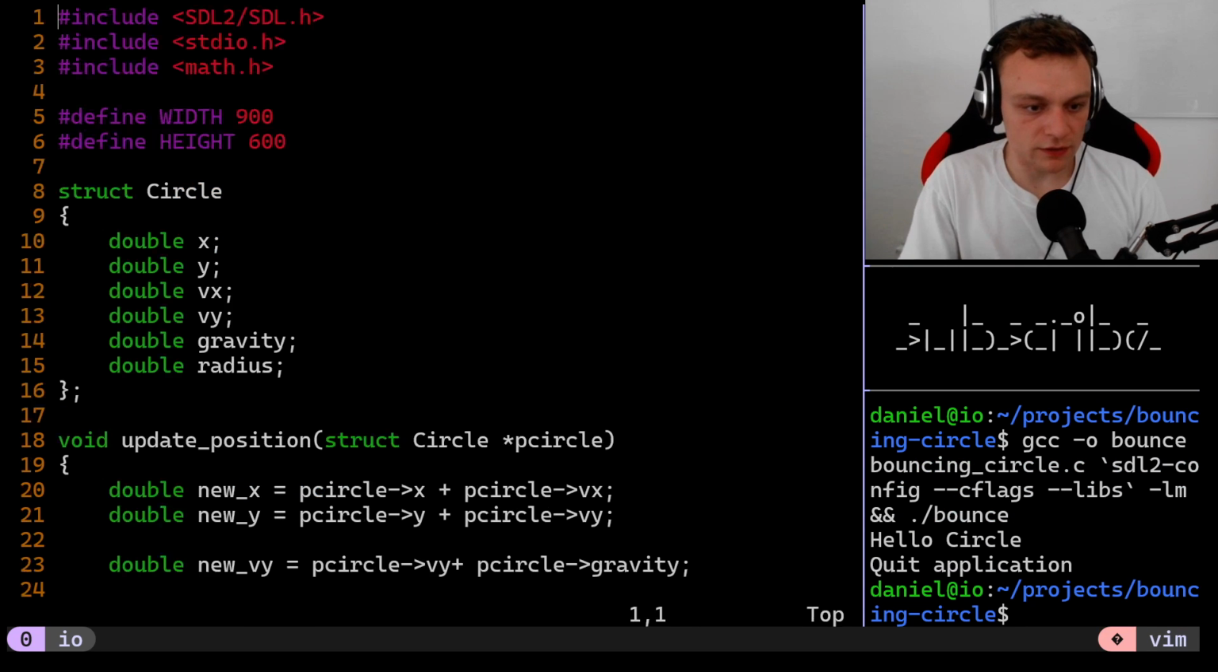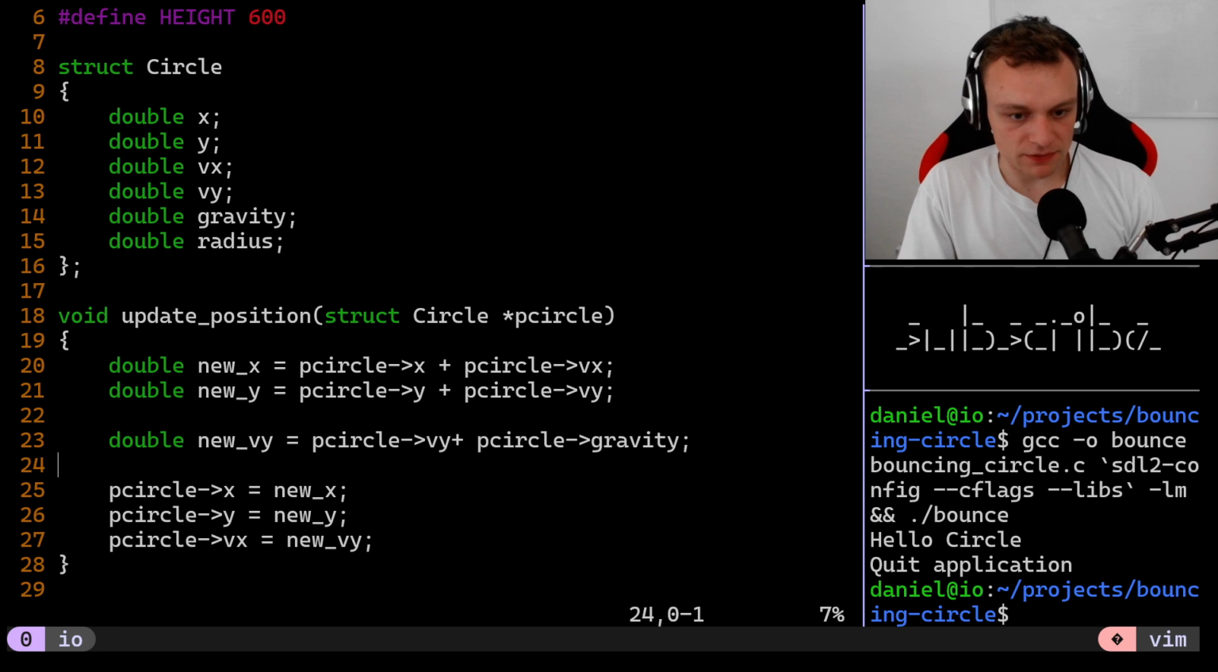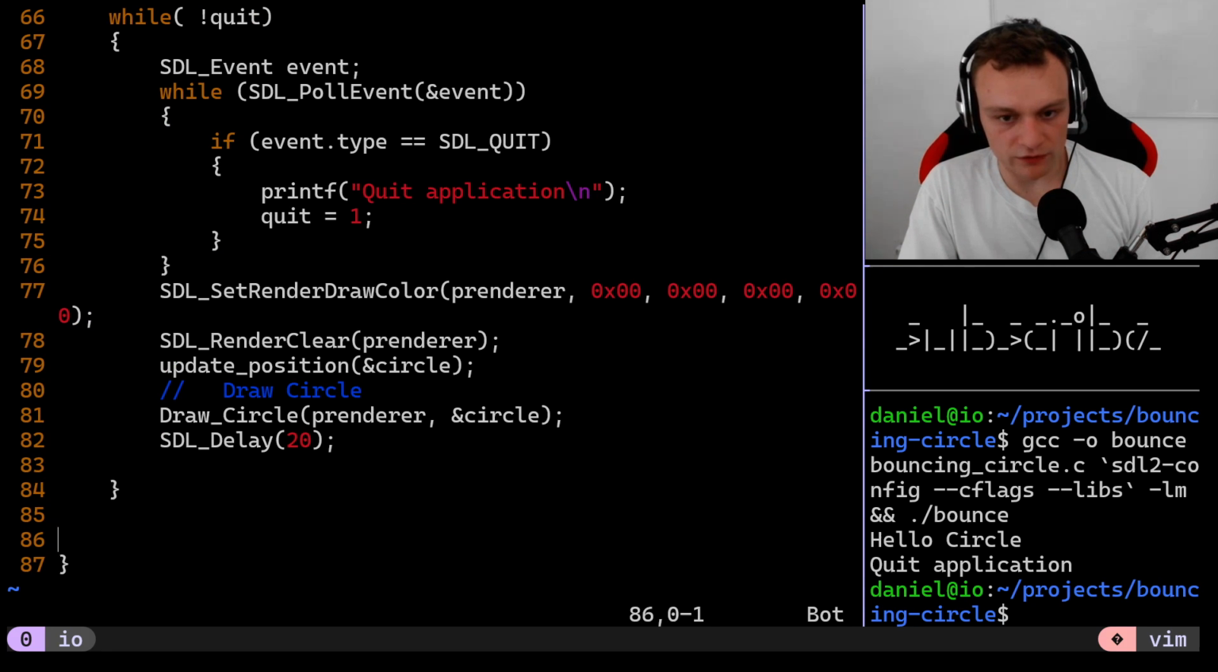That looks fine. Then let's do new x, new y, new vy. The speed, does it update? X updates as per the speed. Same for y. Then new vy updates as per the gravity.